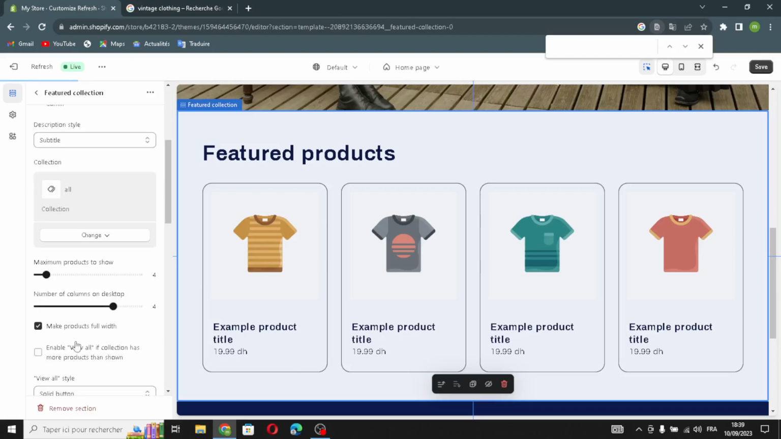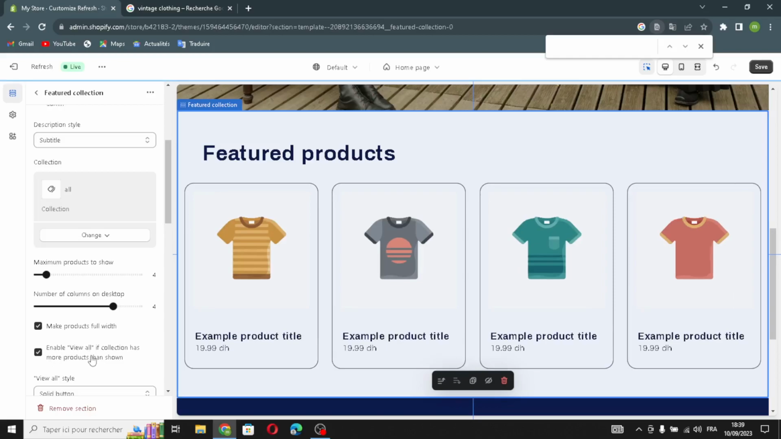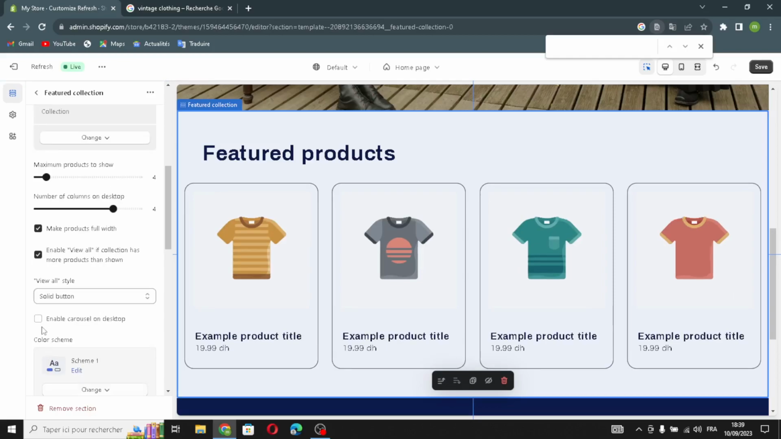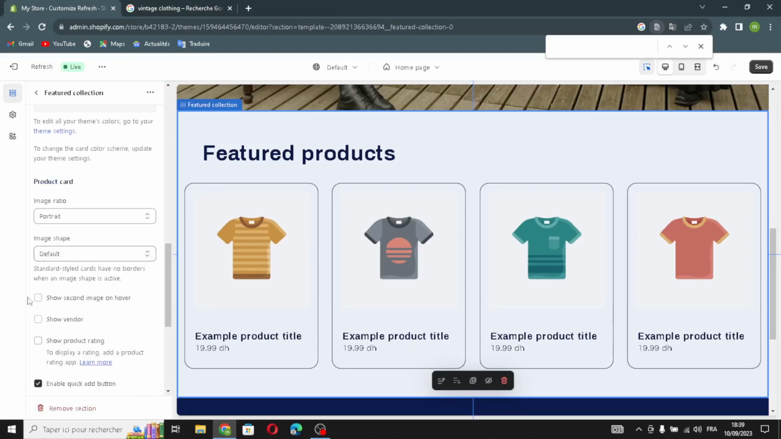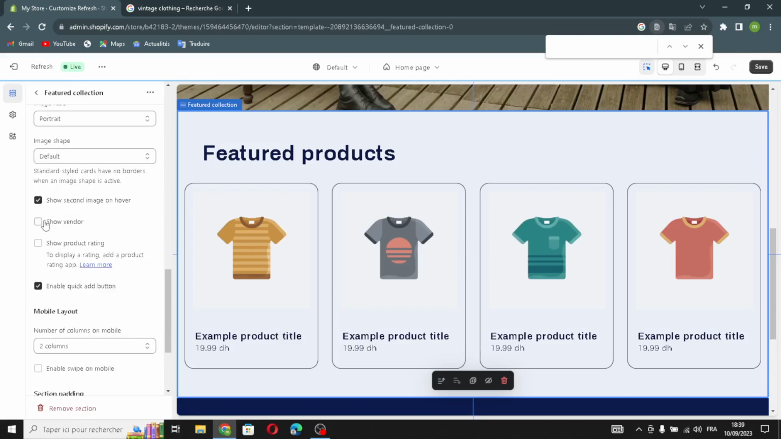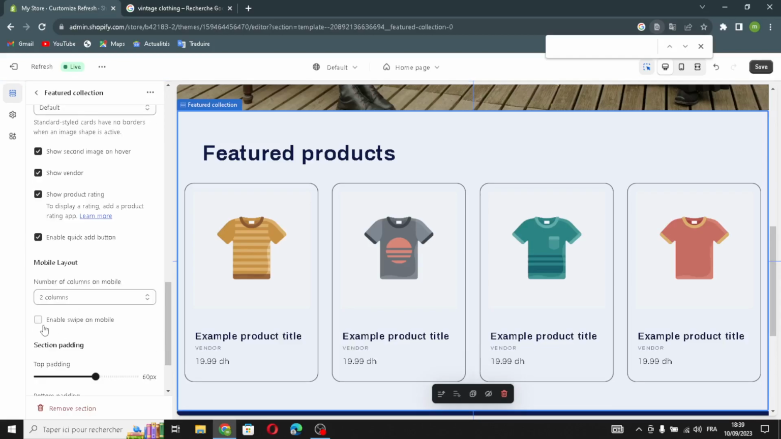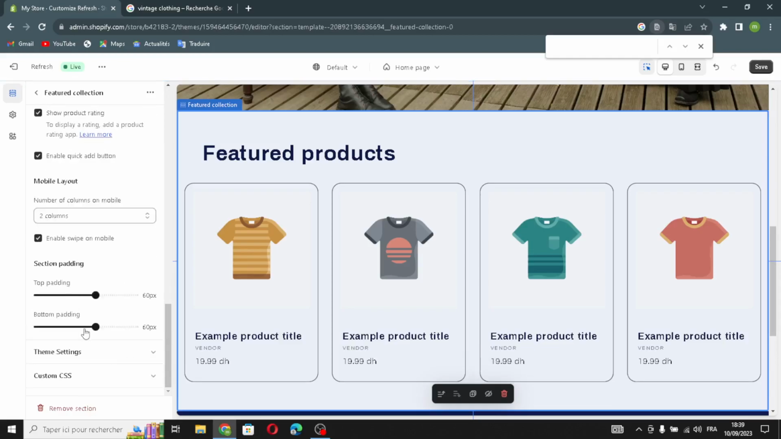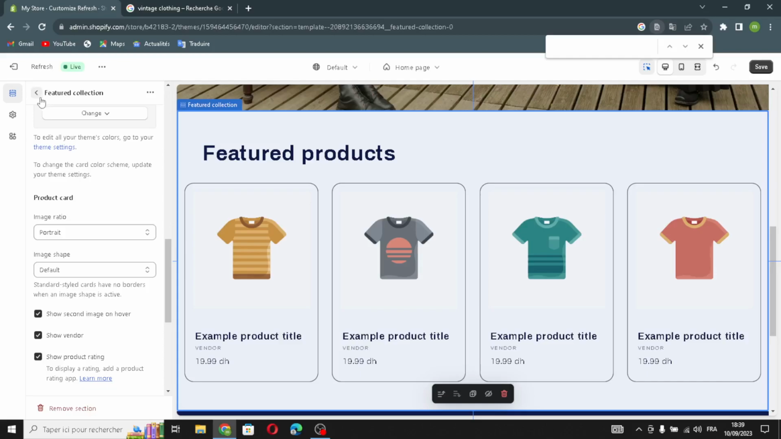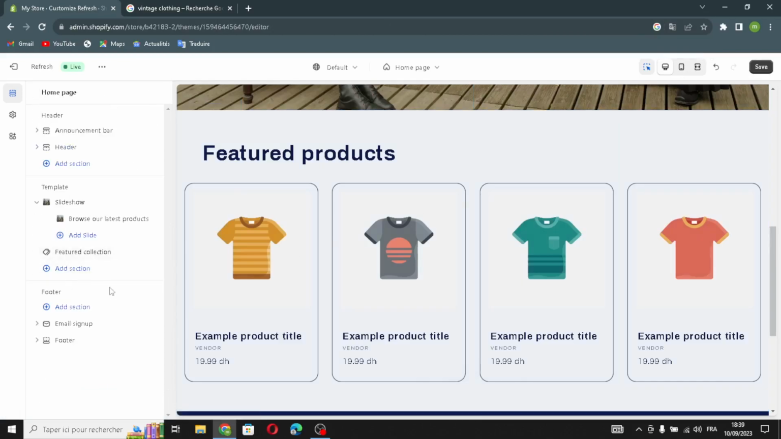You can make products full width. Also you can enable view all if collection has more products than shown. You can enable carousel on desktop. So that's it. Here you can show second image on hover. You can also show vendor. You can show product rating. You can enable swipe on mobile. So that's it. Now let's get back.